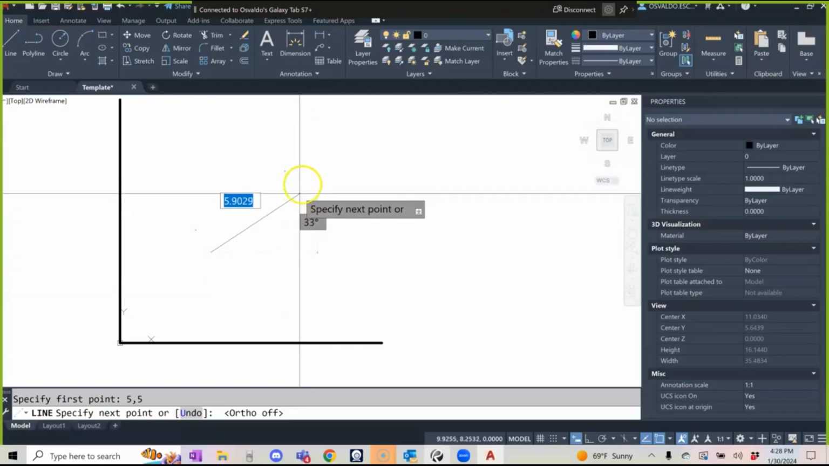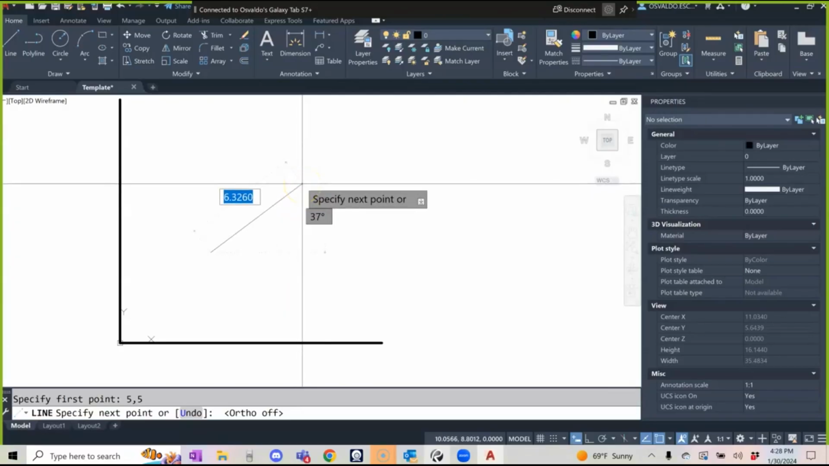I want you guys to make sure that you don't have your Ortho activated. Ortho is F8. If you type F8, it will make the lines straight. If you type F8 again, it will make the lines not straight. So just make sure you don't have it activated.